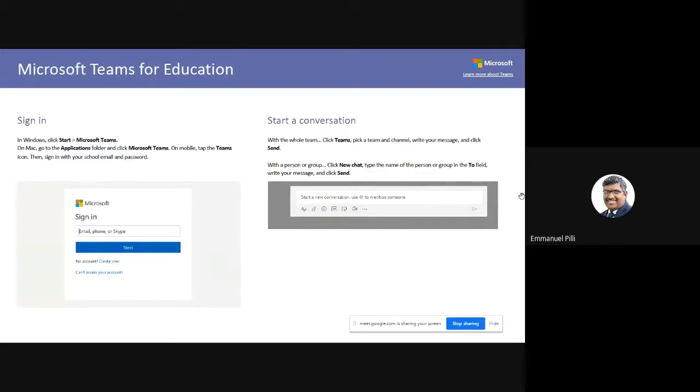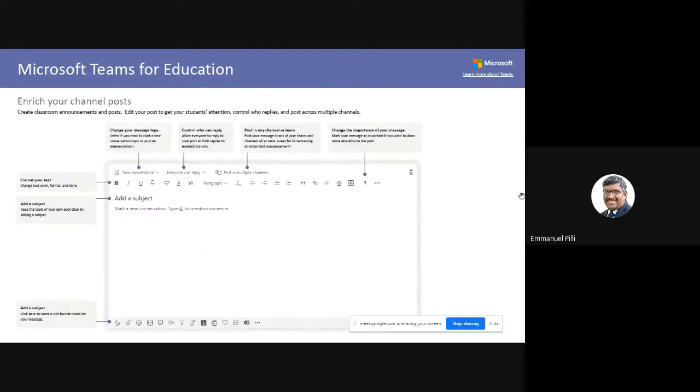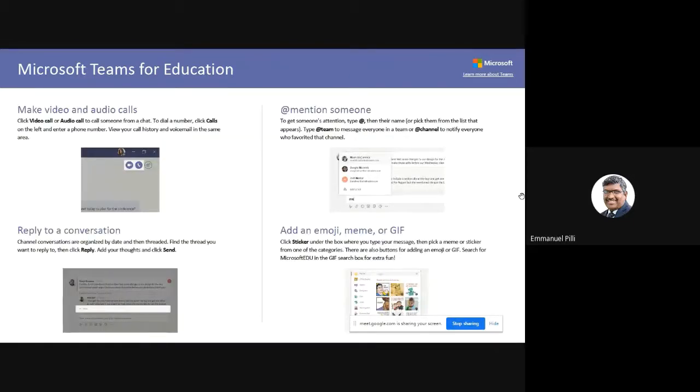So this is how you sign in. I will show you this and then start a conversation. And you have all the formatting which is there in MS Word and PowerPoint, all these options which are used, those are there. So you can add it because it's Microsoft Teams. Making video calls, making audio calls, replying to conversation, all these things. So you can also reply as in WhatsApp. You say @, and then you select the name. So all those things, you can reply to a particular student. You can reply to a particular conversation. You can make a general reply. All these things you have used in Facebook also.